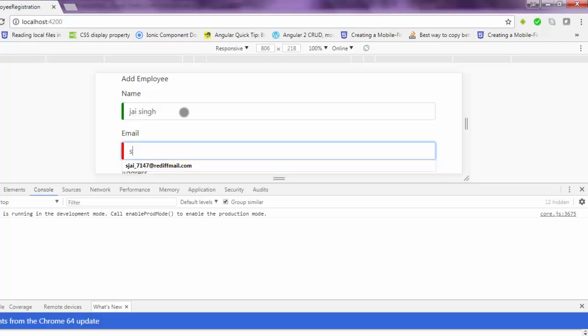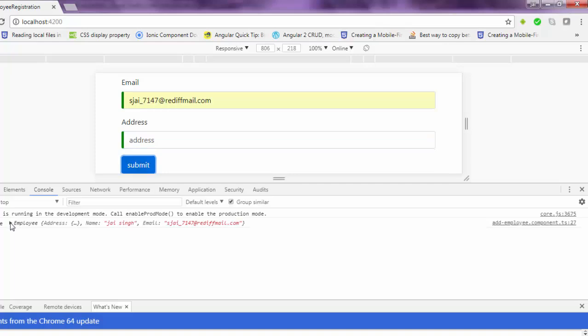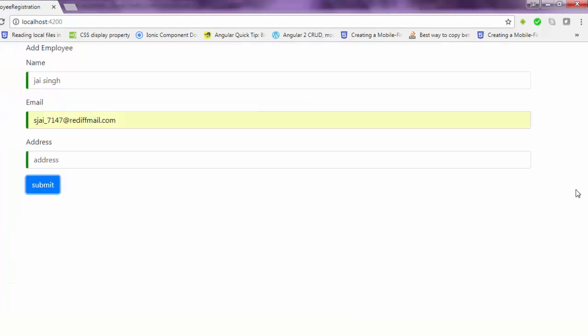This is my email, and now submit this form. You will see address 1 and address 2 is this one. Now email is this and name is this. So this is the template driven form.